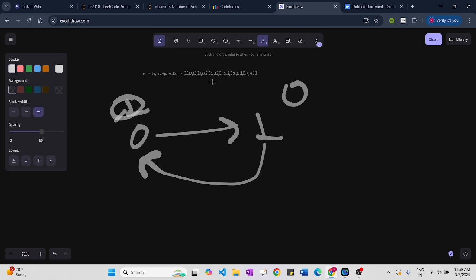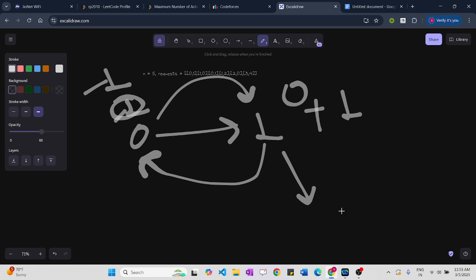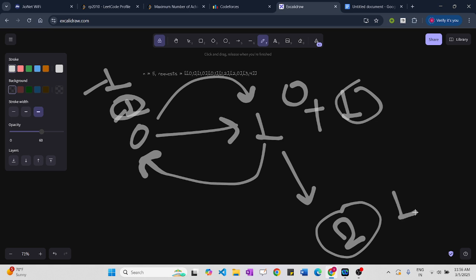And then let's take the third test case. A person is leaving building zero and going to building one. So it will become plus one here, and again it will become minus one here, right? And the next test case is a person leaving building one and going to building two. So it will become zero and it will become plus one, right? And then a person is leaving building two and going to building zero.